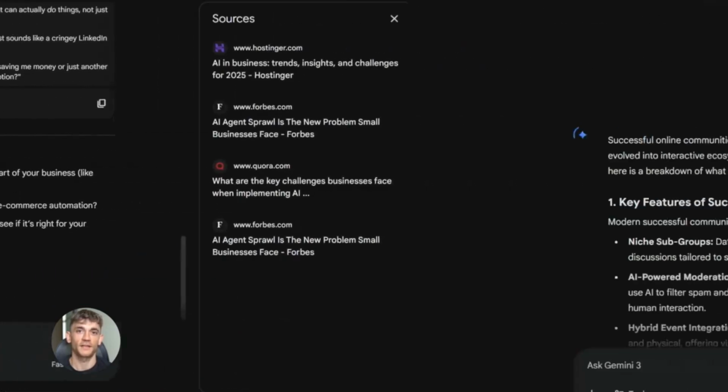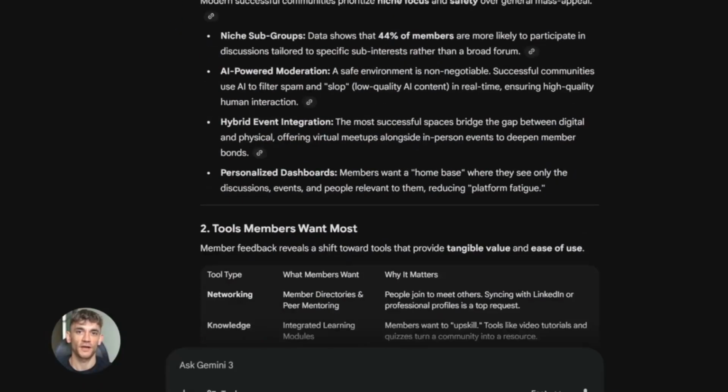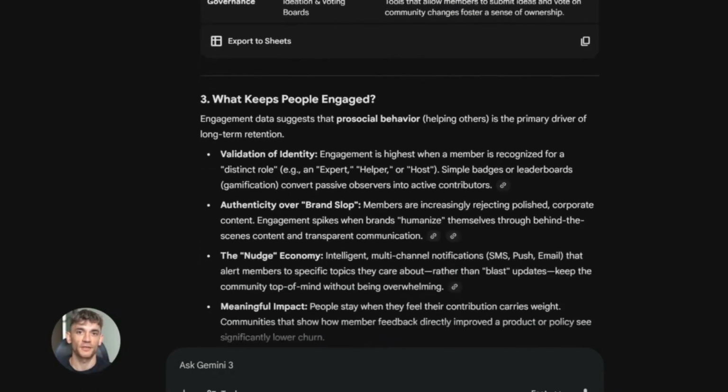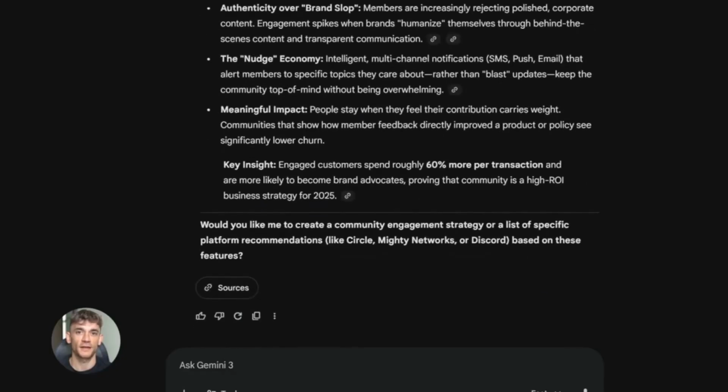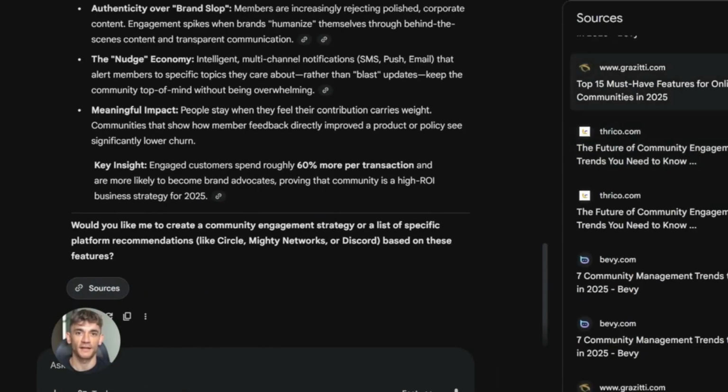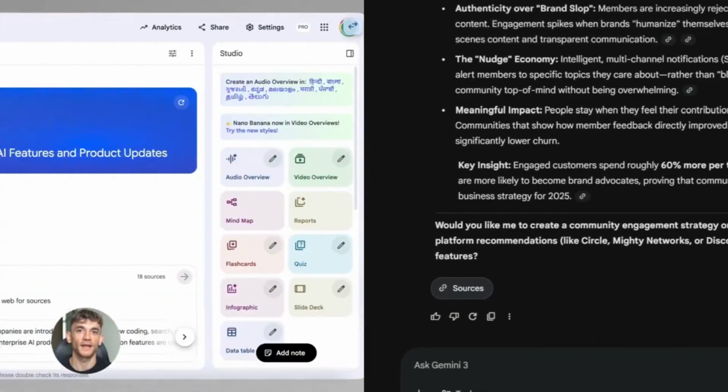Go to Gemini, ask, what features do successful online communities have? What tools do members want most? What keeps people engaged in online communities? Gemini researches this. It looks at successful communities. It looks at member feedback. It looks at engagement data, and it gives you real answers.